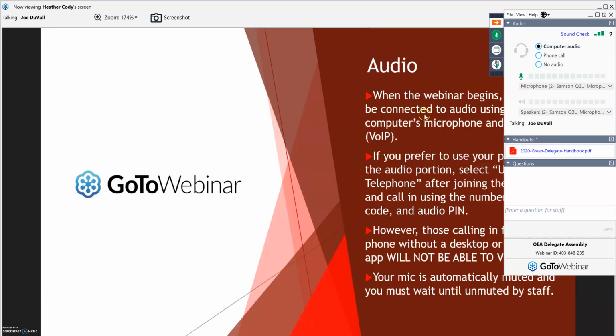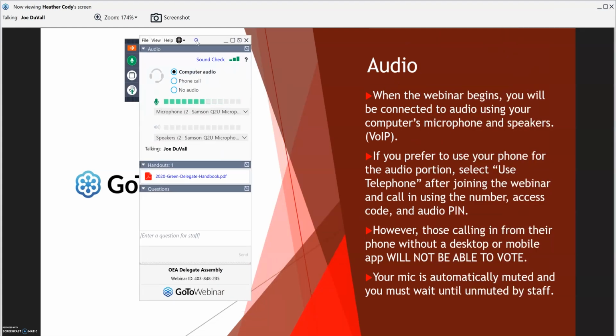All right, audio when the webinar begins. You will be connected to audio using your computers, microphones, and speakers. If you prefer to use your phone for the audio portion, you select Use Telephone, which is this phone call area right here, after joining the webinar call and using the number, access code, and PIN.